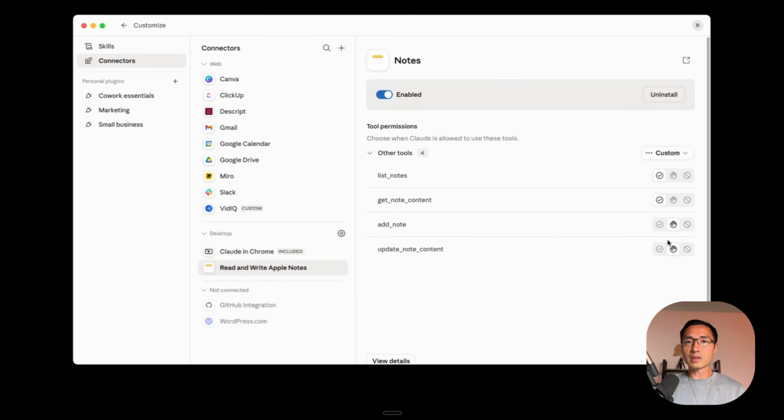But if you want your process to be more automated, you can also have the option to toggle on Always Allow for these as well, just depending on your comfort level and your workflow. So there's how you can connect Apple Notes to Claude.